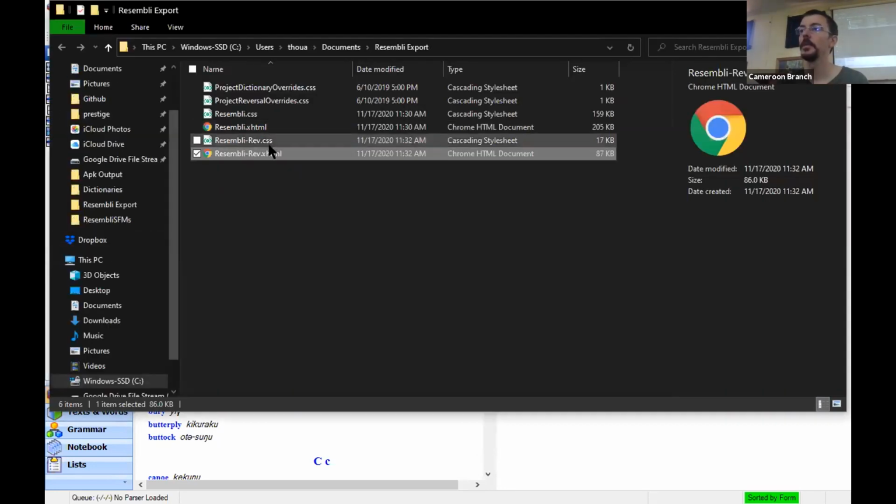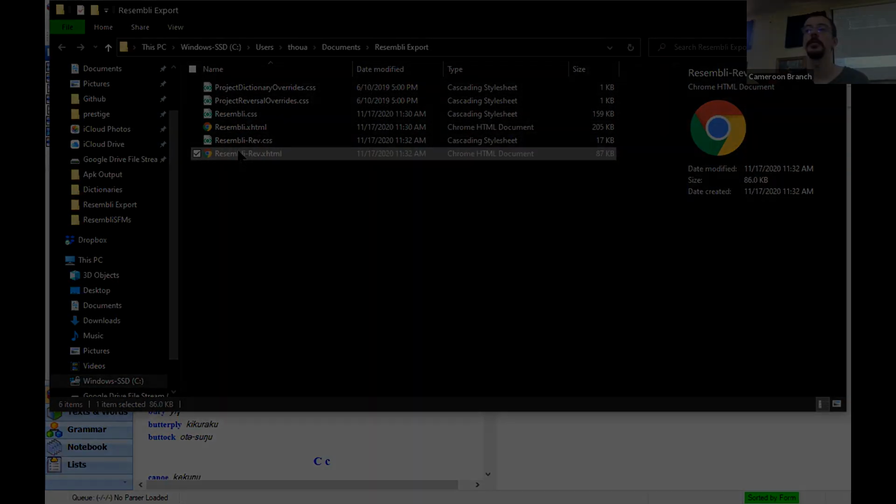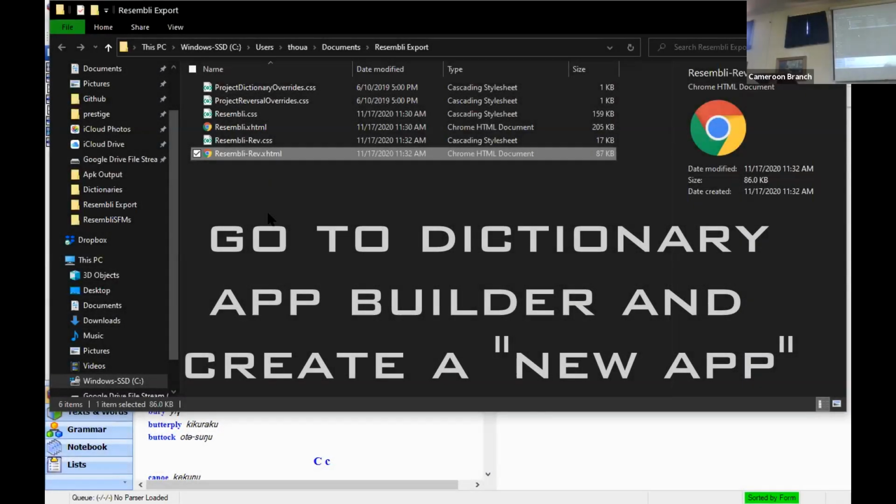Okay. So now we see in my folder, I have some CSS files here. CSS is cascading style sheets. They are information about the formatting of your dictionary. And I have my main dictionary and my reversal dictionary. So now we can go to Dictionary App Builder, and we can create a new app.